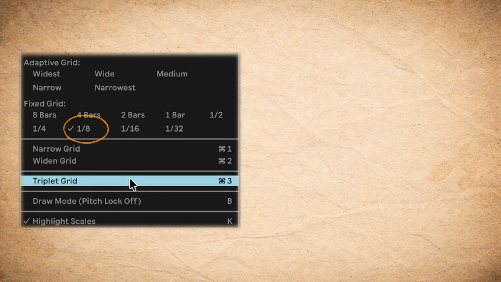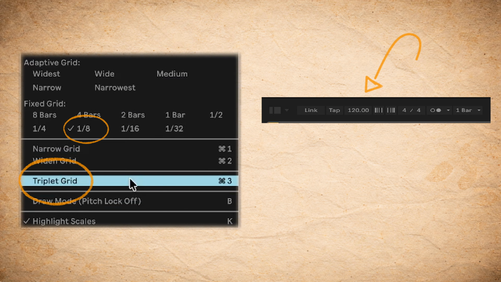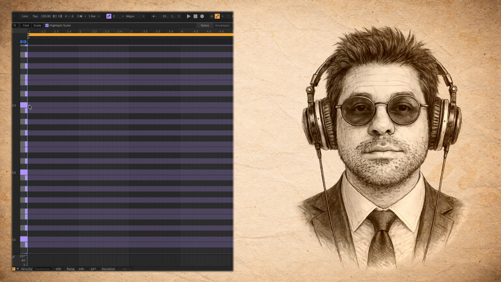In part 1, we'll take a look at how to set up the basics: the ride, the bass drum, and the hi-hat. But first, let's set up our grid. We'll use eighth note triplets and we'll be at 120. First thing we'll do is the ride pattern. This is the foundation of swing feel.